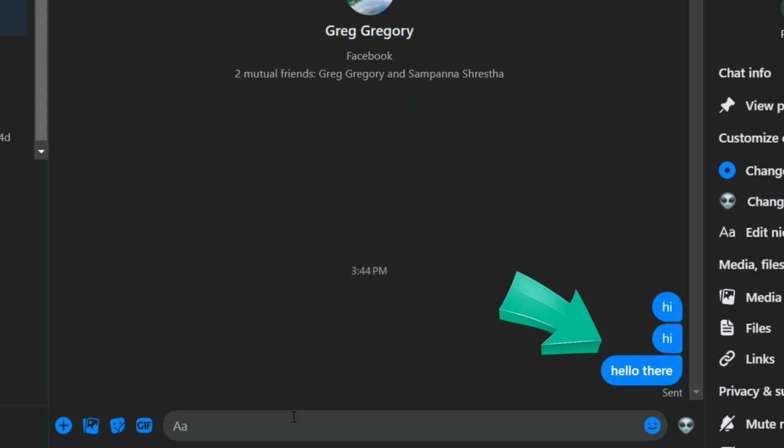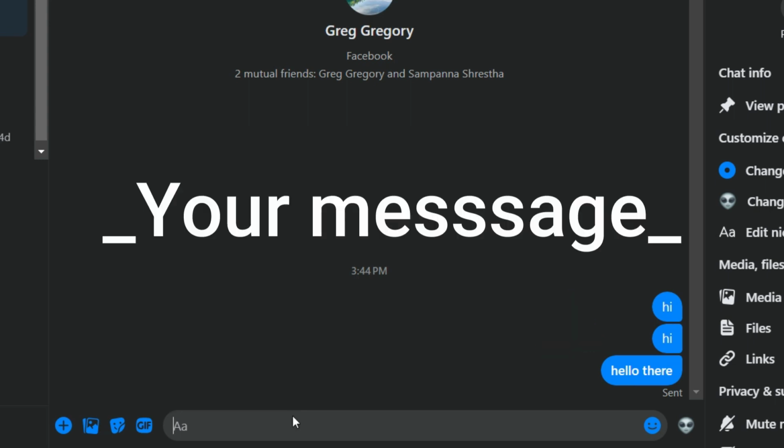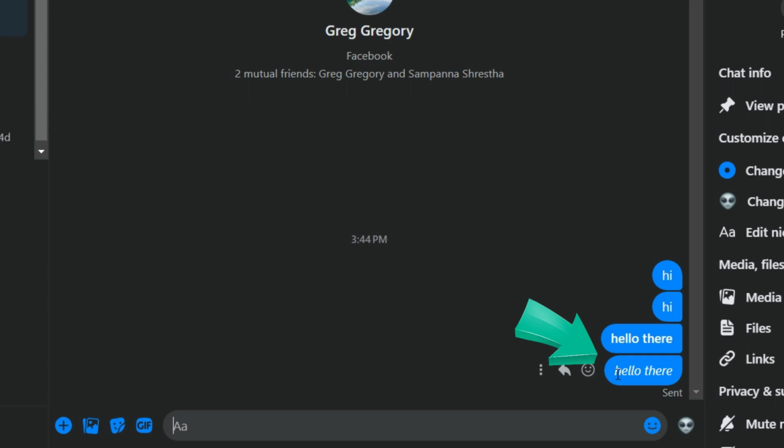Now let's try for italics. The process is same, but we replace asterisk by underscore. I have typed it right here. Now simply I'm gonna send it. There you see, it's in italics.